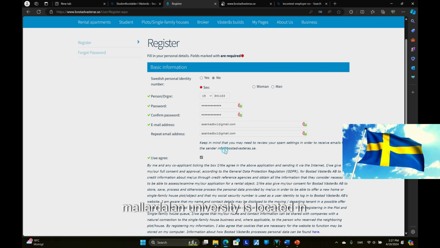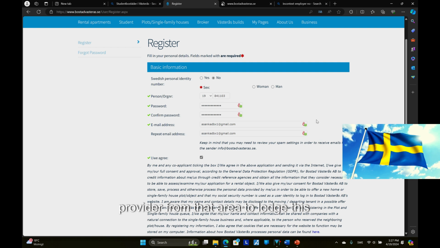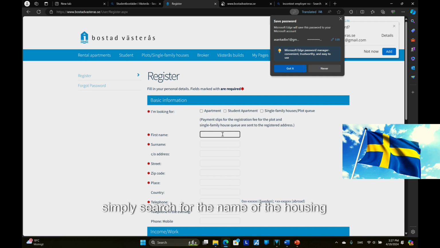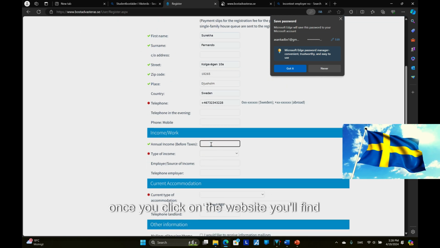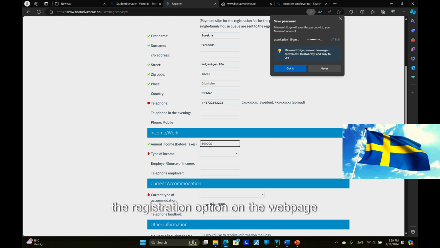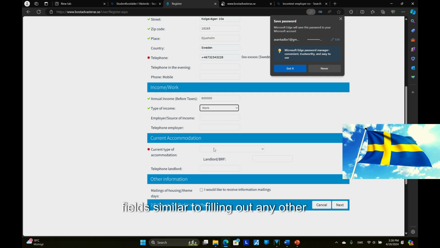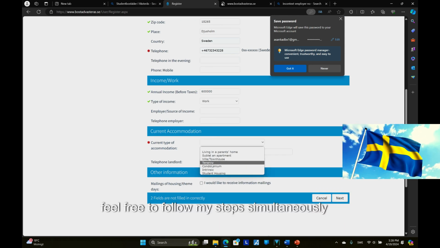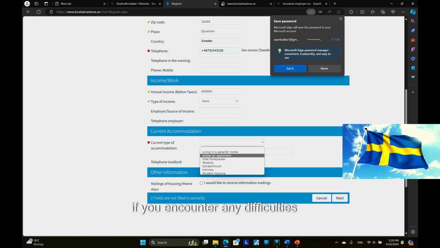Since Mälardalen University is located in Västerås, I'll be using a student housing provider from that area to lodge this application. First, simply search for the name of the housing company on Google. Once you click on the website, you'll find the registration option on the webpage. Just click on it and fill in the required fields, similar to filling out any other application. Feel free to follow my steps simultaneously if you encounter any difficulties.